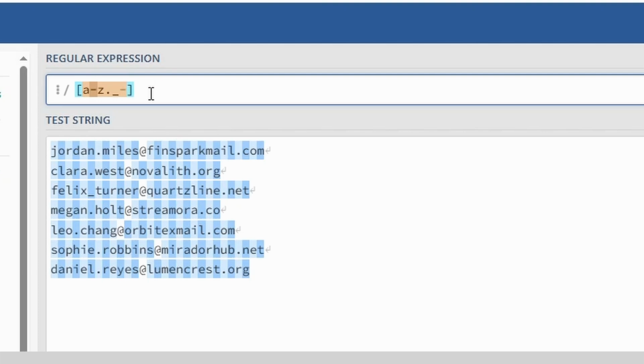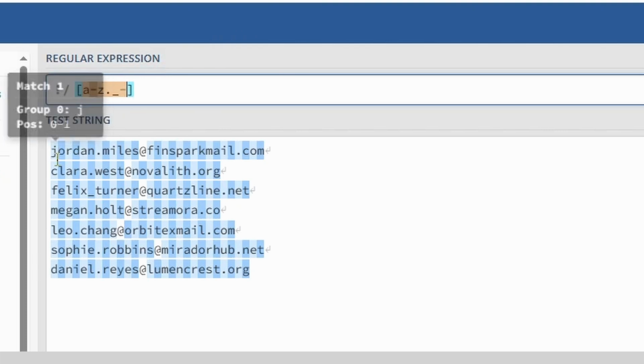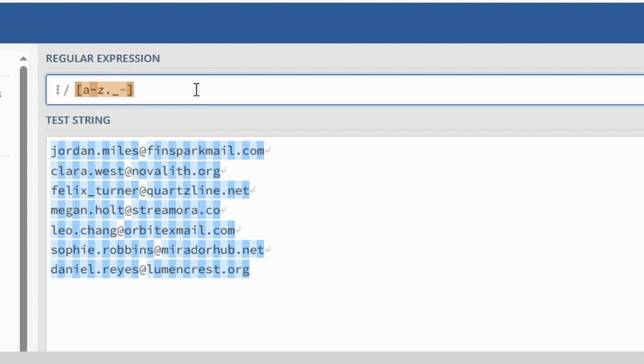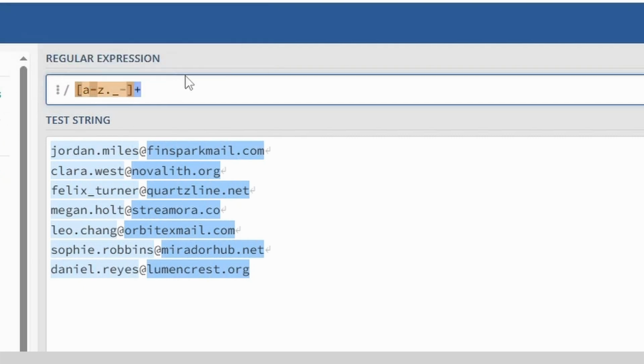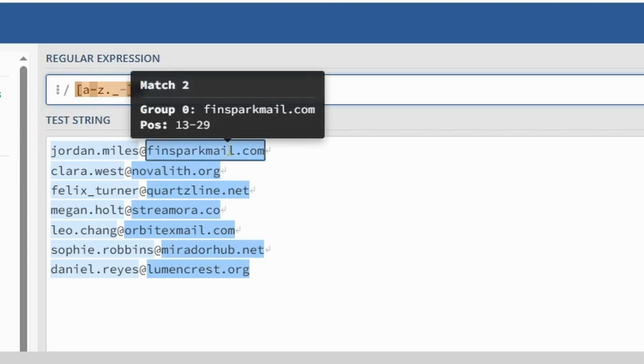Now, the next problem that we have here is that this query so far is selecting each individual letter or character. We want it to select the entire thing. So what we can do is simply add a plus at the end. So this tells it now to, instead of searching for just one of these characters, it can search for multiple at a time. So now we're selecting the full handles, but also the domains.